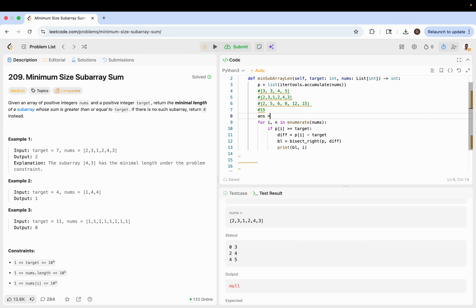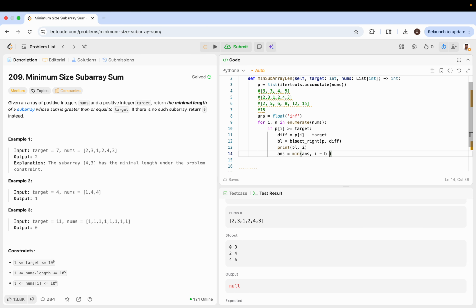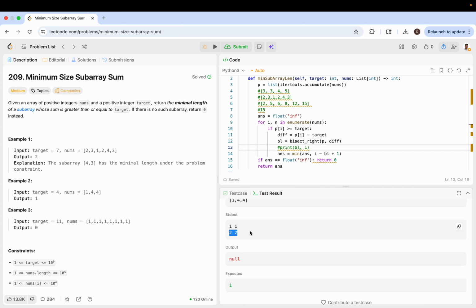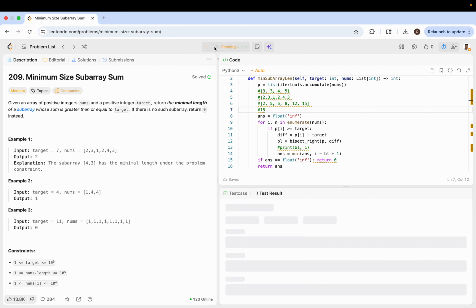So let's just go ahead and say we want to minimize something. Nothing is going to be bigger than infinity. So minimize answer with i minus bl plus 1, and then return answer at the end, right? So if answer is still infinity, then we return 0, as it says there, because there is no subarray that's valid. And let's just go ahead and go through these. As you can see, it's 1, 2 minus 2 plus 1, 1 minus 1 plus 1. In this case, nothing. Okay, so let's run this.